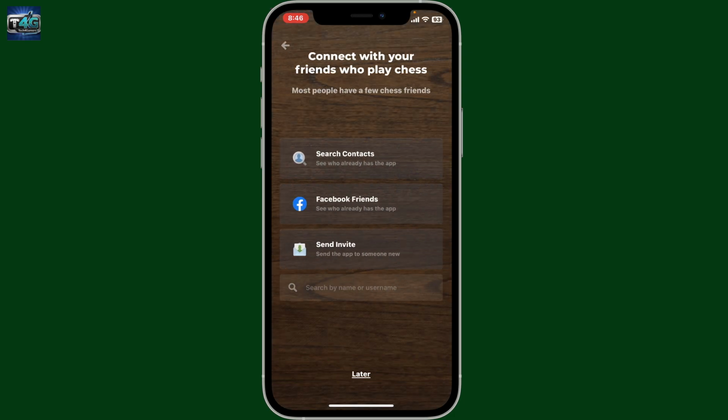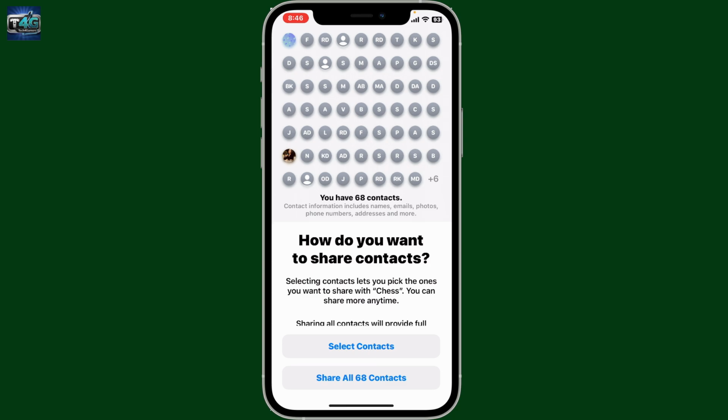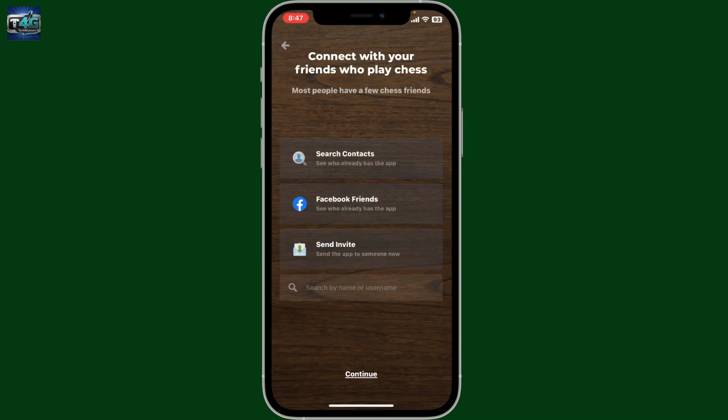Now you can connect with your friends who play chess already. You can search for them using the search contact option, and those players who already play chess from your contact list will be displayed. You can then choose the contact you want to add from your contact list.